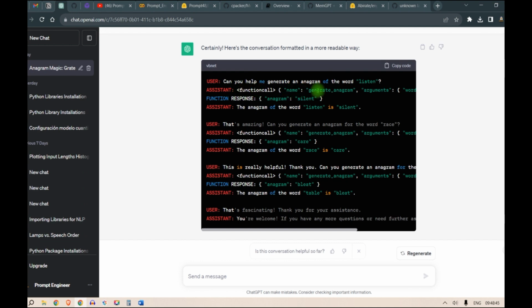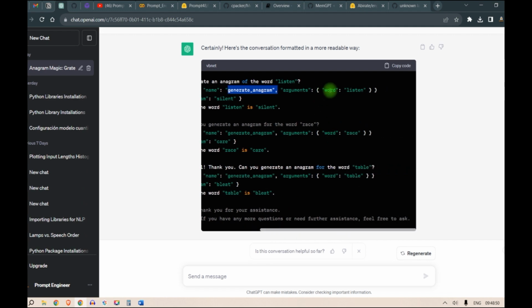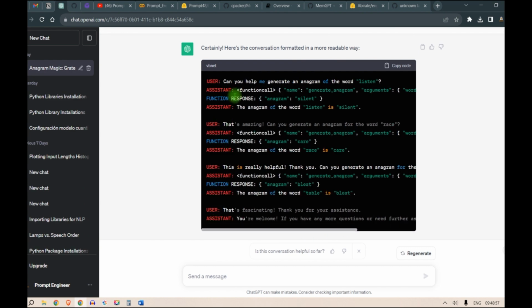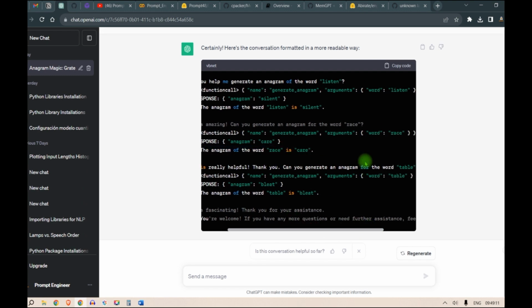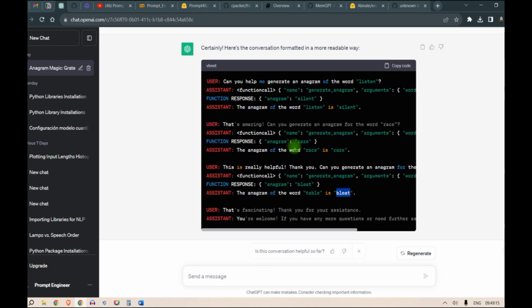The name of the function is generate anagram, and these are the arguments. The word is listen. And the function response is this: anagram is silent. So assistant response, the anagram of the word listen is silent. So these are some of the examples. That's amazing. Can you give me an anagram of the word race? Care. Thank you. And can you give me the anagram of the word table? Bleed. So this is one of the examples of the JSON file.